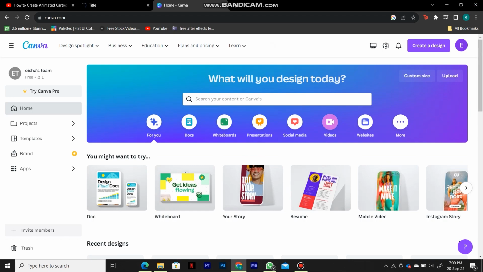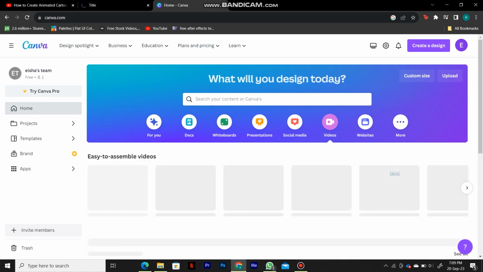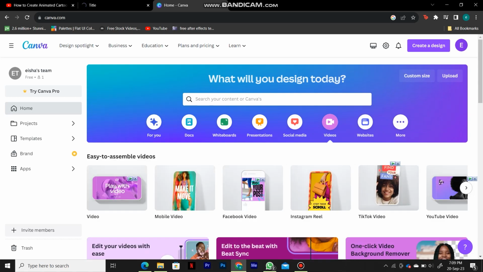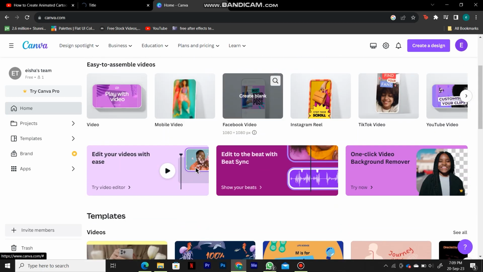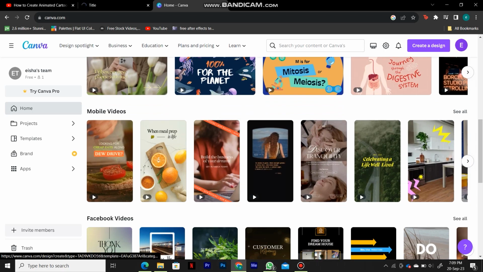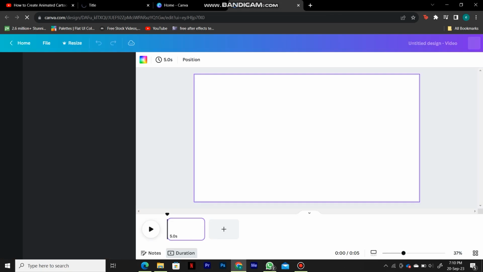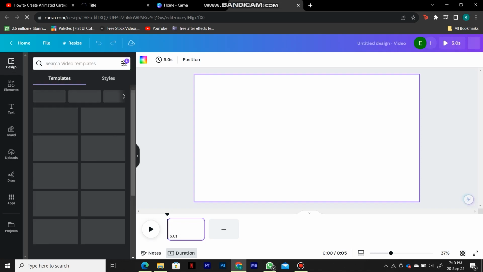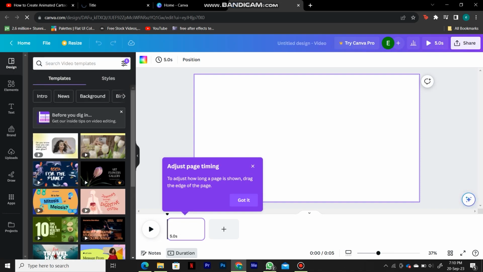The very first step is to click on Create Design. Then you want to select the video format. This is very important because we are going to be uploading different animations and animated characters to our design, so make sure that the video is selected. Once you do that, you're going to see this interface right here with all of the tools that Canva offers. You can see our timeline down here, and we will be using it during the creation of our animated video.